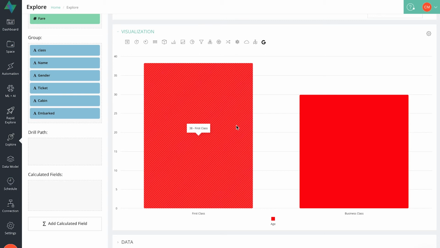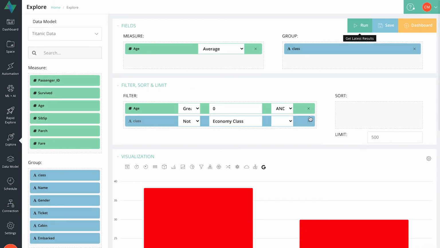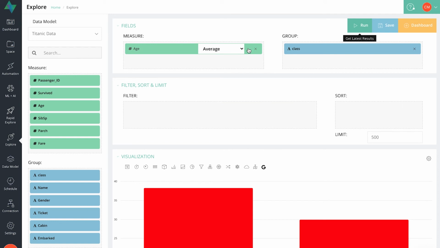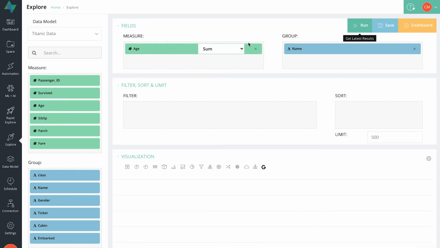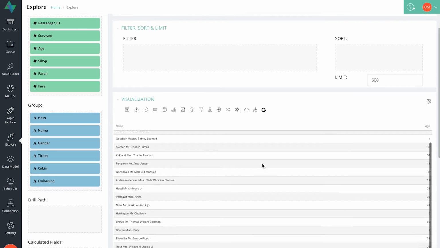Now, the last thing you need to know before you can get started on building your first Explore is sorting. Let's say we want a table showing all of our passengers with their names and ages. So let's just clear this Explore. So now we want to group by name and measure age. We'll use the sum, since each person is essentially a unique record and the sum of their age will be their age. And then we can represent this as a data table like so.